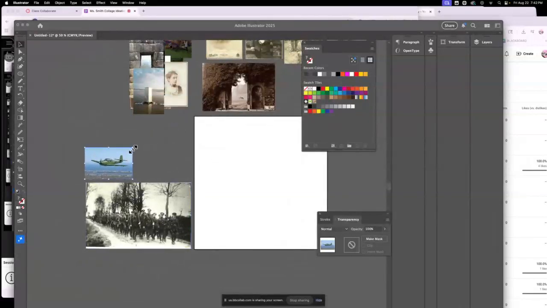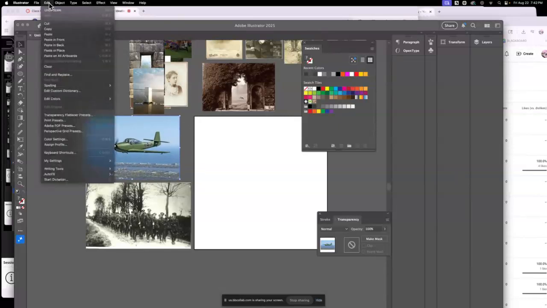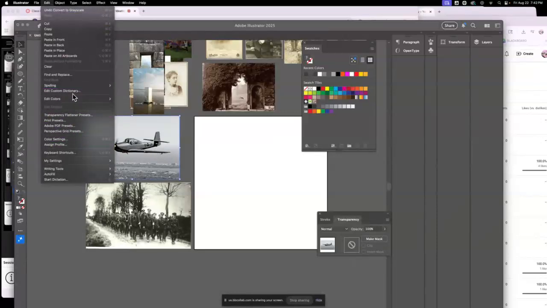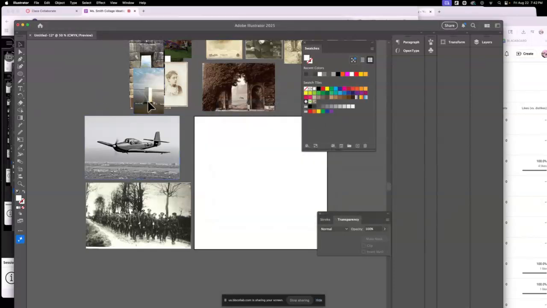I don't like the color of this, but I could always do an edit colors, and let's convert to grayscale. It's better. Edit colors. Do we have sepia? Just color balance. Grayscale. I'll work on figuring out a sepia.